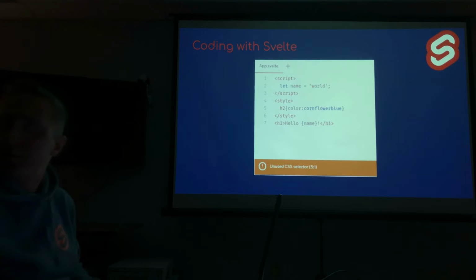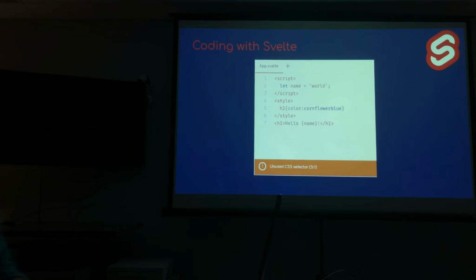Is that part of the compiler or a special plugin you use for your IDE? Well, yes, this is inside of the REPL, which is the compiler.